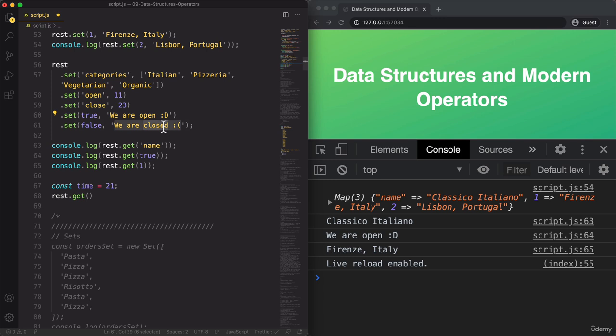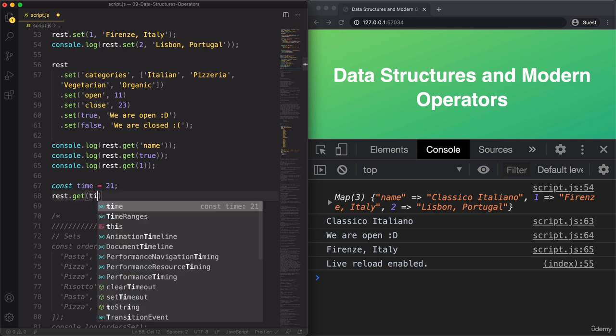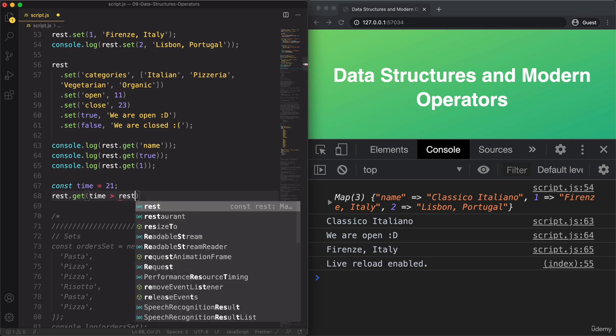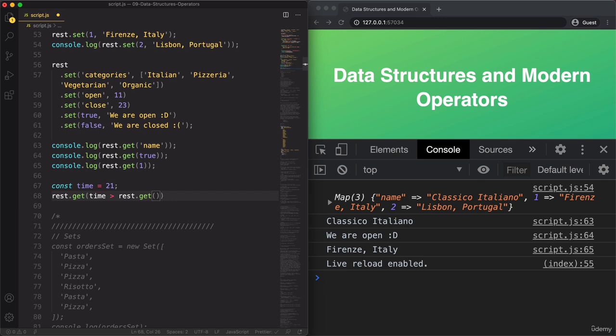And so in order to get the correct string here according to the time, all we need to do is to compare the current time with these two open and close. Okay? So let's do that. We can ask, is the time, so the current time, greater than rest.get open?